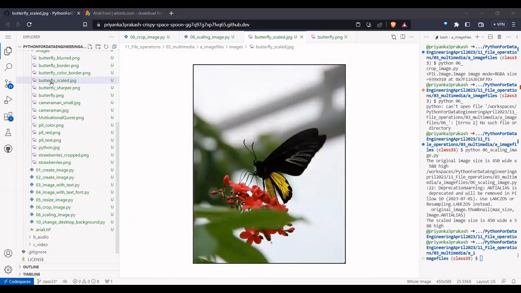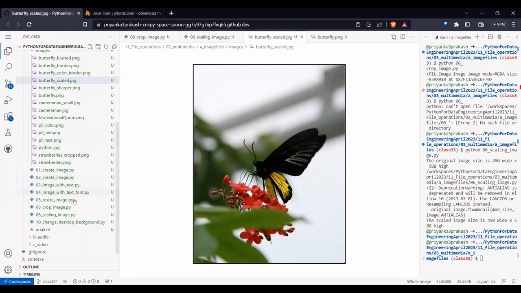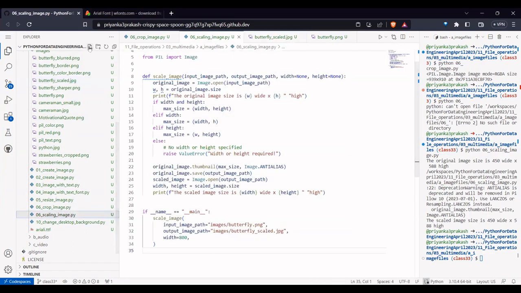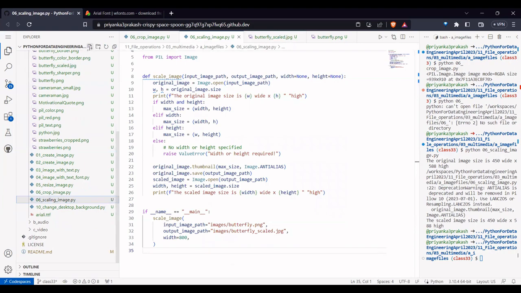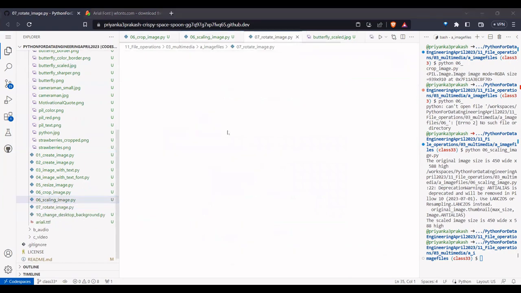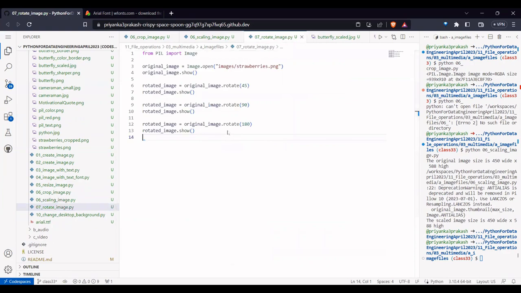This is also needed sometimes as part of our automations. Whenever you want to rotate an image, that is also possible. You see, there are different kinds of rotations. In fact, we cannot see the image rotations right now. I can do a save. That's the best way. Instead of doing a show, I can do a save, say in the same images, say strawberries.